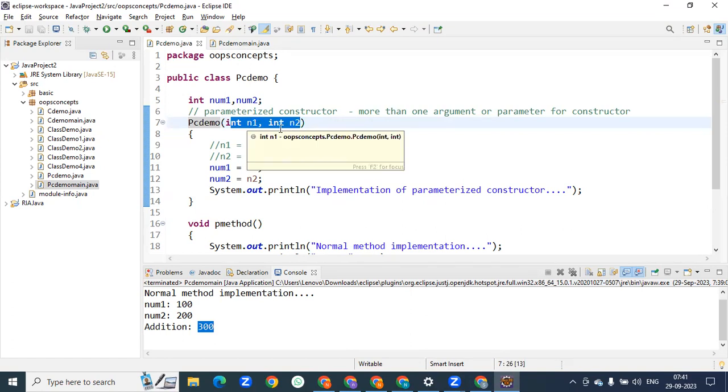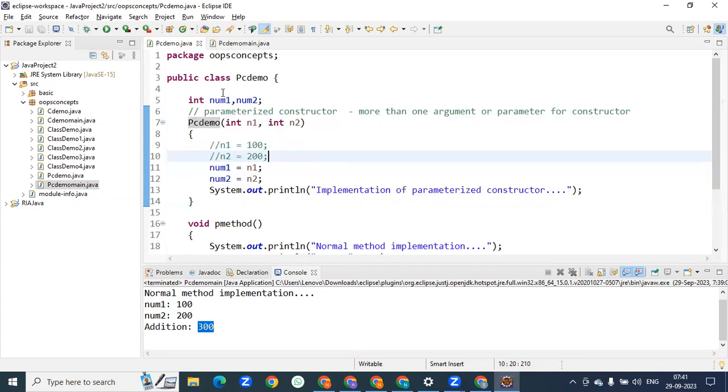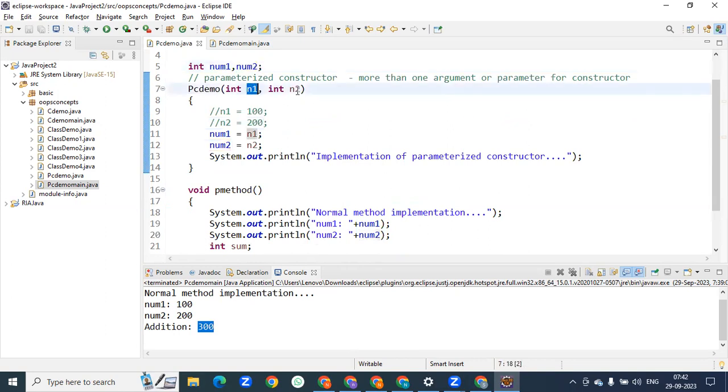Now I have taken two arguments here. With the respective data types, we have to pass the arguments. If it is a constructor or a method, when we are passing the arguments, we have to pass them along with the data type of that particular variable. These arguments will be considered local variables, and they have scope only within this constructor. Outside of this, we cannot access these n1 and n2 values. So, I am implementing some logic here: I have taken two instance variables num1 and num2. Whatever the n1 and n2 values are, we are assigning them to the num1 and num2 variables respectively.